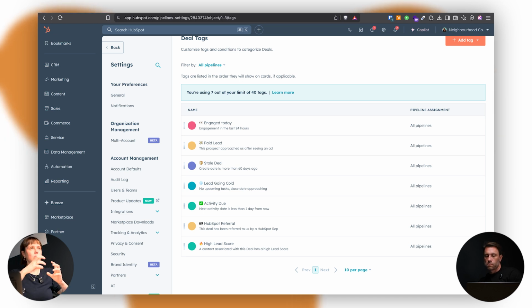But you could separate those out in the sense that engaged today means they've been online, they're looking at your stuff, whereas hot deal may be like they've replied to your email, they've maybe opened a quote, they've opened something to do specifically with sales, and you want to get on that ASAP, basically.